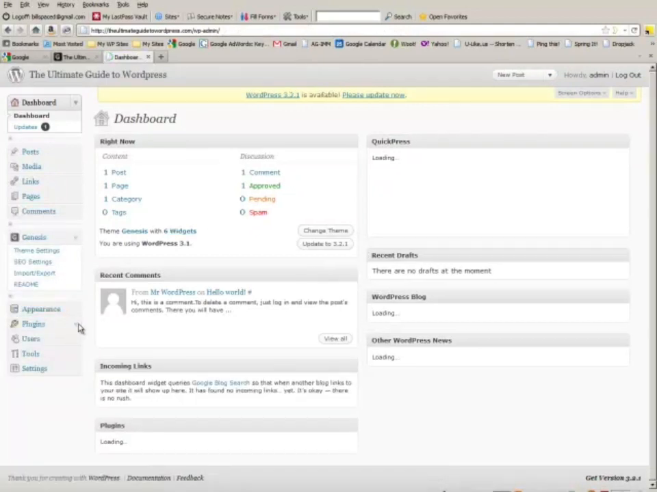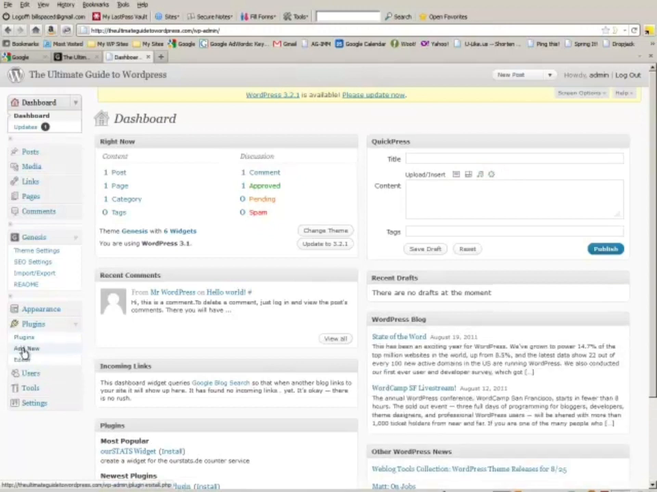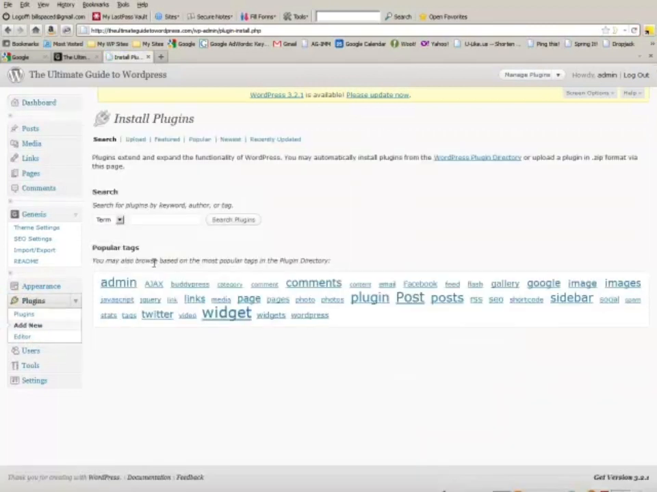The first and easiest way to install plugins is right through the dashboard. Click on Plugins and then click on Add New. And one of the plugins that we like, that we recommend, is Akismet. It's an anti-spam plugin that will really cut down on your comment spam. So type in that search term.